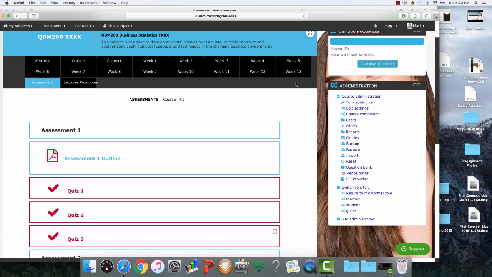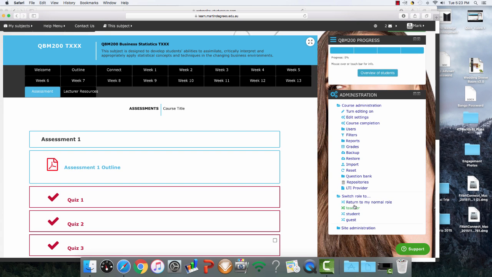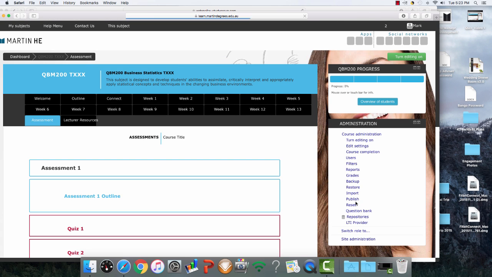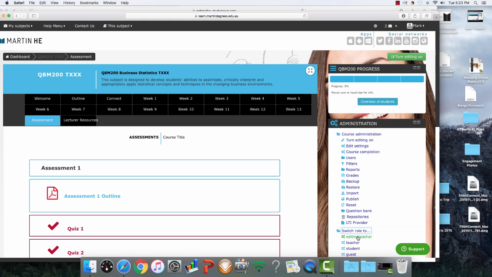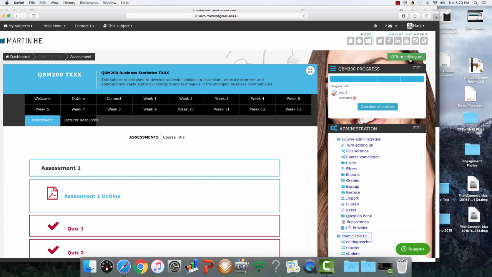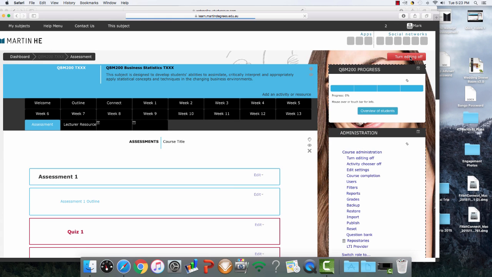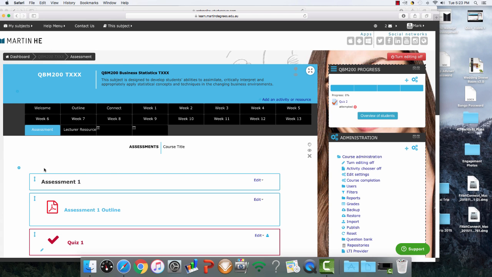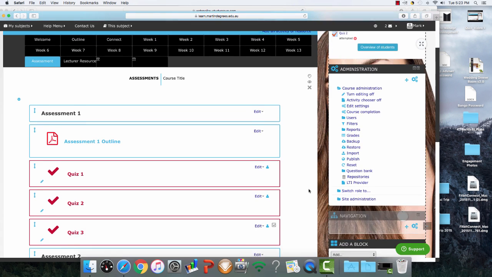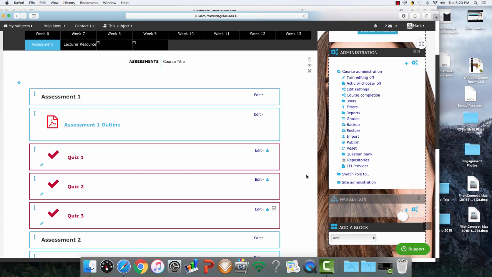Now, remember that you do have to have the role of being, right down here, an editing teacher, and make sure that you turn the editing on. You'll note that none of the icons are available now, but as soon as I turn the editing on by clicking here, I now get the icons up that allow me to put new elements in. In this case, in quiz number 3, it's going to allow me to preview the exam and also view the questions and add feedback from them.